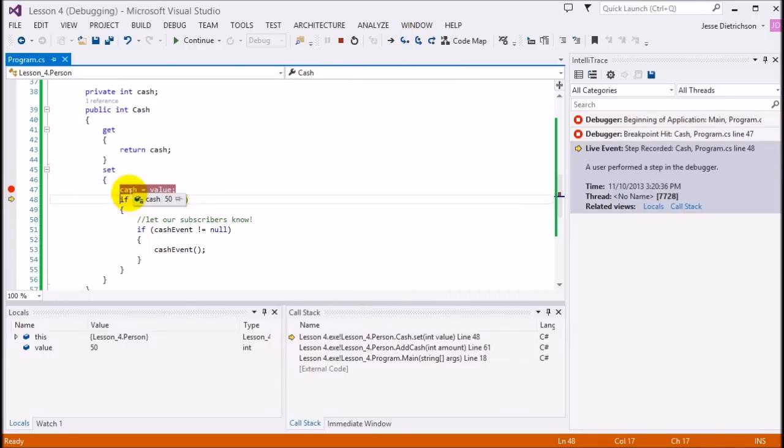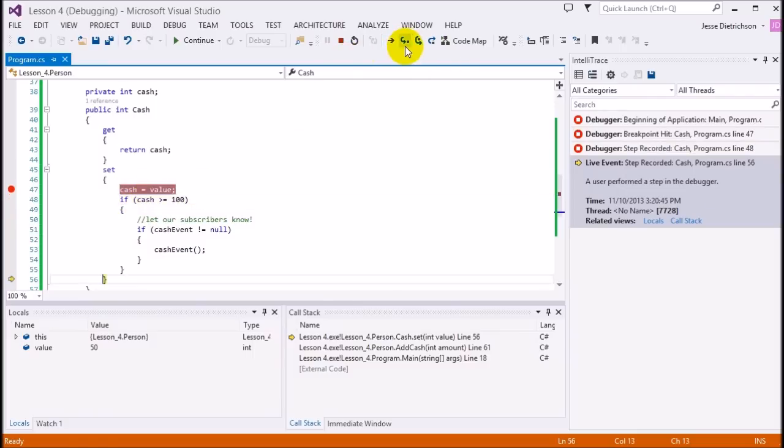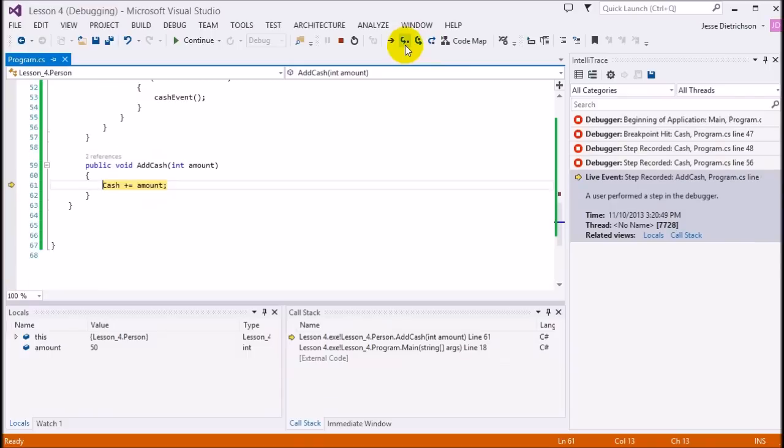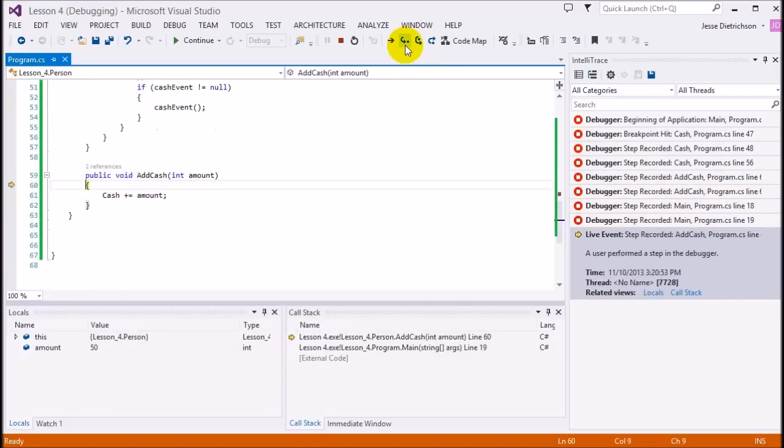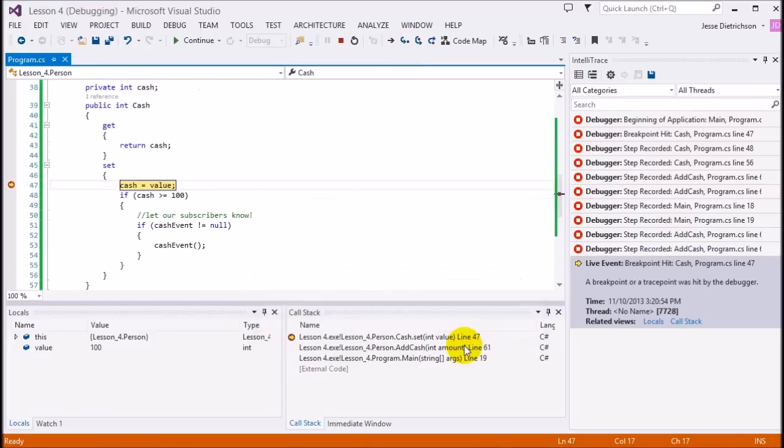So cache is now equal to $50. That's what we did the first call. Is 50 greater than or equal to 100? No. So we don't ever enter in and let our subscribers know. Okay, so we come out. Add cache is called again. We come in. Yes, we get into our cache this time.